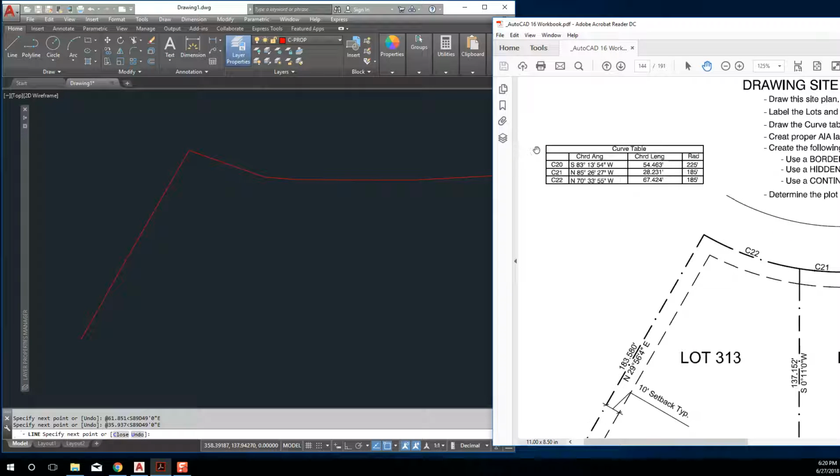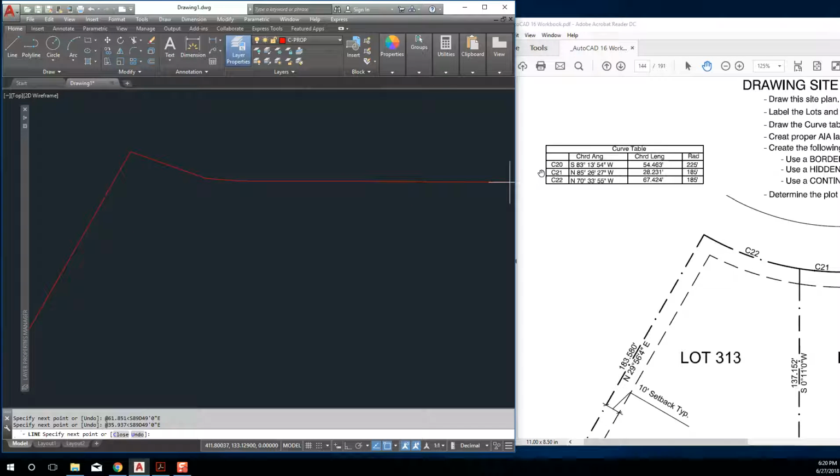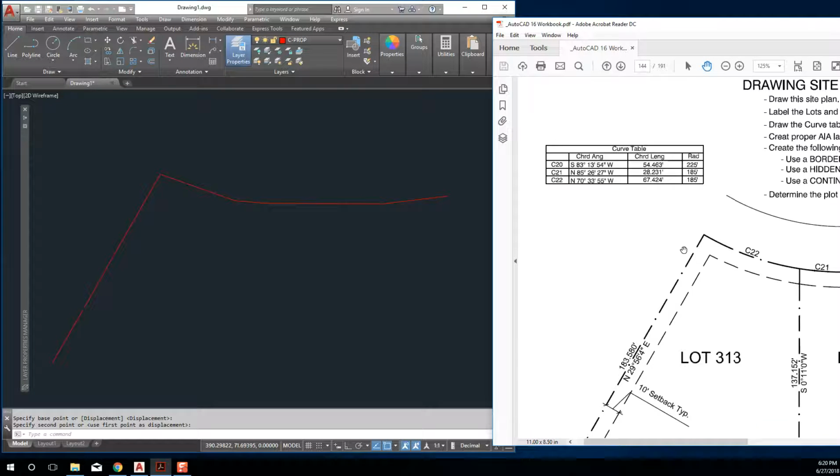Okay, so we have a southwest, so that one might go the opposite direction as well, so we'll just move it into place. So we're going to type at 54.463 at an angle of south 83 degrees 13 minutes 54 seconds west. Oh, that went the wrong way, so I'm going to have to move it into place. M for move. There we go. So we're splicing all these lines together.